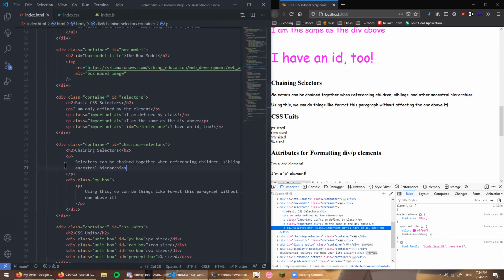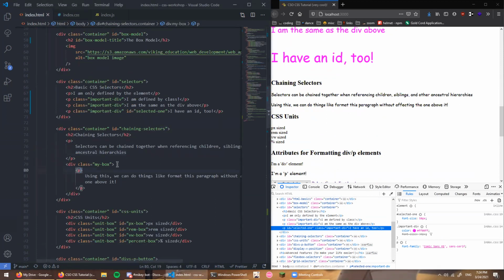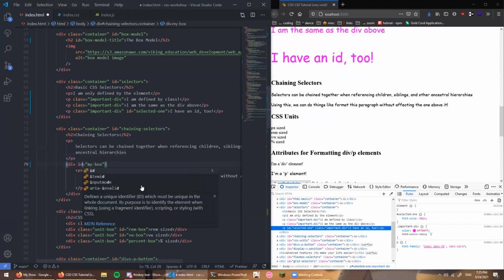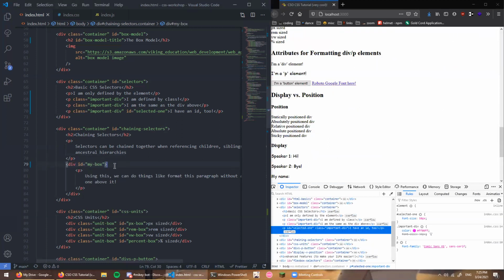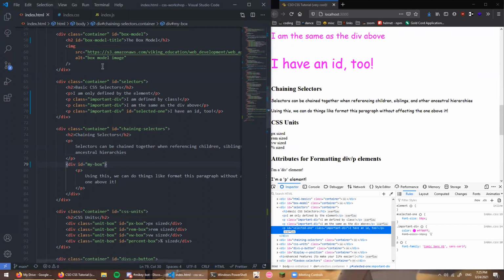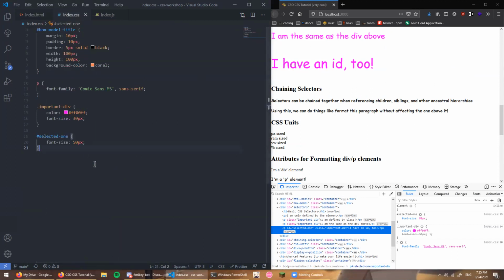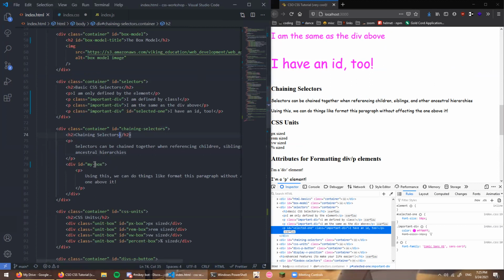But let's say you want to select all the P elements inside of this div, named my box. Actually, I'm going to give this an ID. So everything inside of the my box div, right? How would you do that? Well, that's where chaining selectors comes in. There are a lot of different ways to chain things, but the most basic, and I think the most used one, is just the space between them.